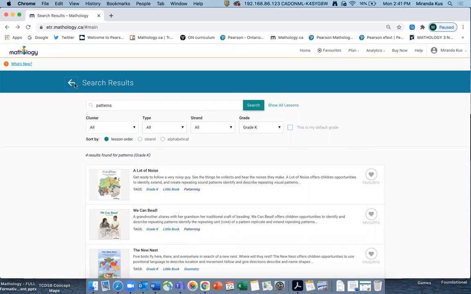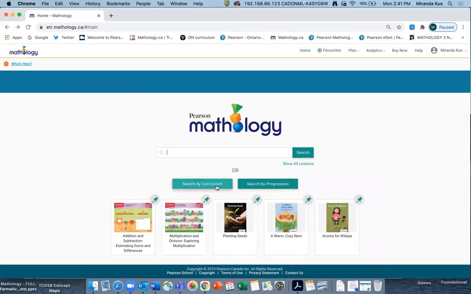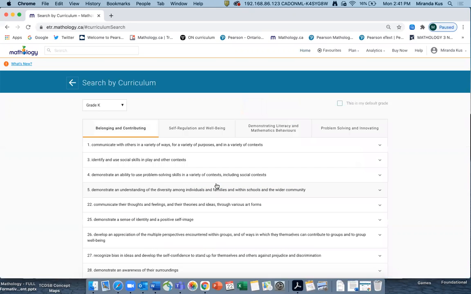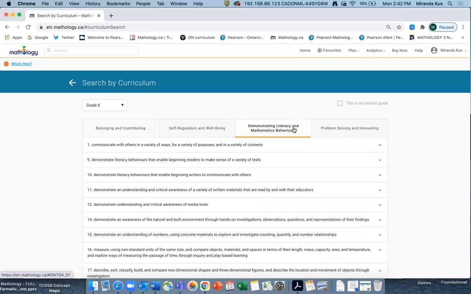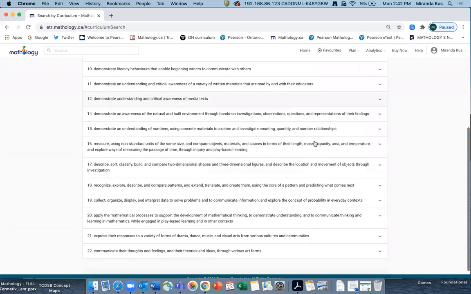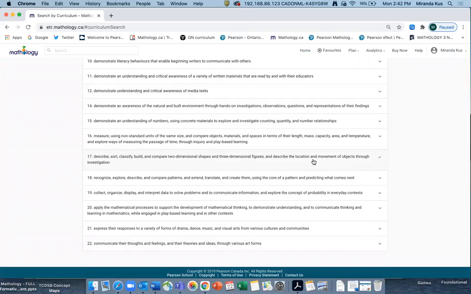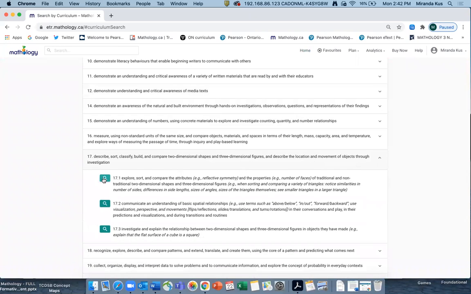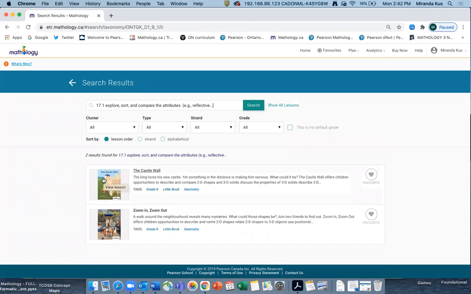If I go back to the home page, another way to search is via curriculum. Here, if I click on the curriculum, I'm able to go into the literacy and mathematics behaviors that are here in Ontario. If you're in another province, you'll see the indicators that are available for you. And perhaps I'm going to look specifically to maybe this one, sorting and comparing attributes. When I click on the magnifying glass, the lessons that have to do with sorting and comparing attributes come right up. Here you see two little books for geometry that are available for me as a kindergarten teacher.